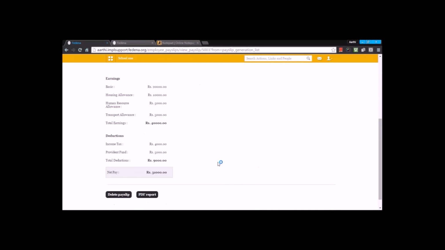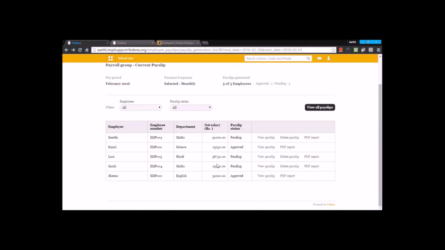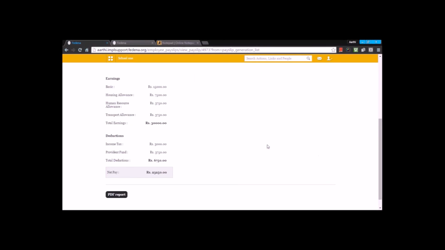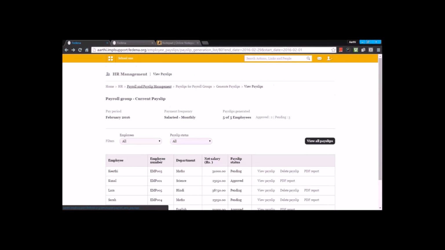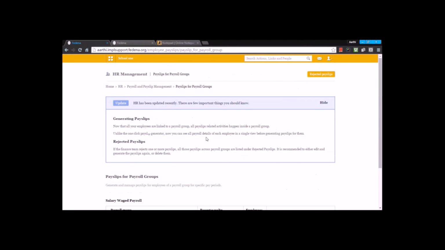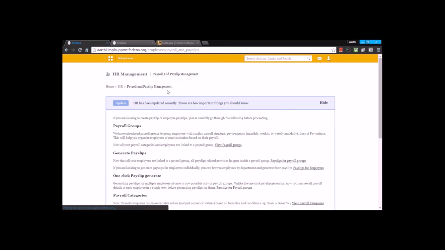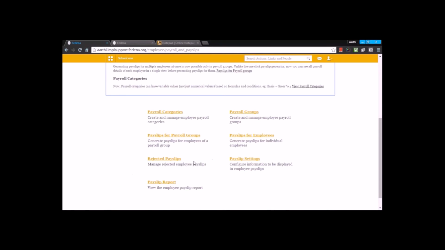You can delete the payslip from here. For approved payslip, you can view the payslip, but you cannot delete, and you can only take the PDF report. So moving back to the payslips for payroll groups, let's go to the payslip for payroll management, where we have the next option, that is payslip for employees.